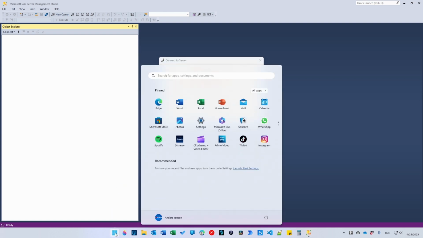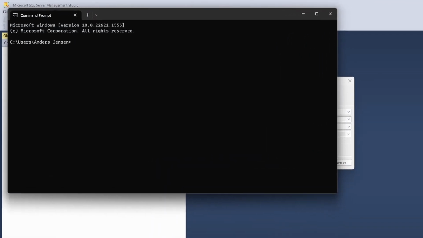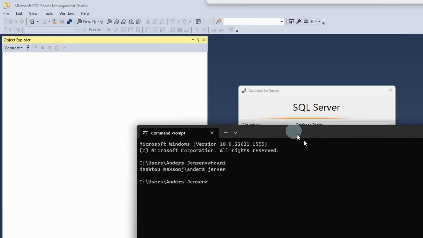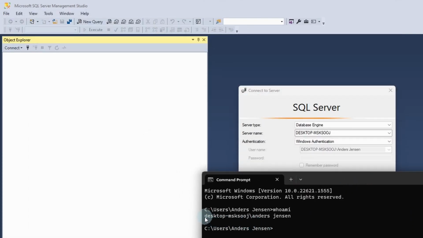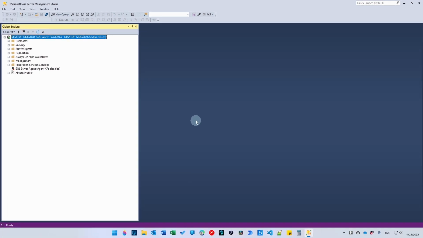Go to your Start menu, type in CMD and click Enter. Now you type whoami. Click Enter, and if I move it down here, you can see that this here, that is the server name. So simply just Control-C, Control-V, paste it in up here, and we'll click Connect. That's it. This is the SQL Server Management Studio. We have the overview over here. And to write a new query, I just go up here and click New Query.